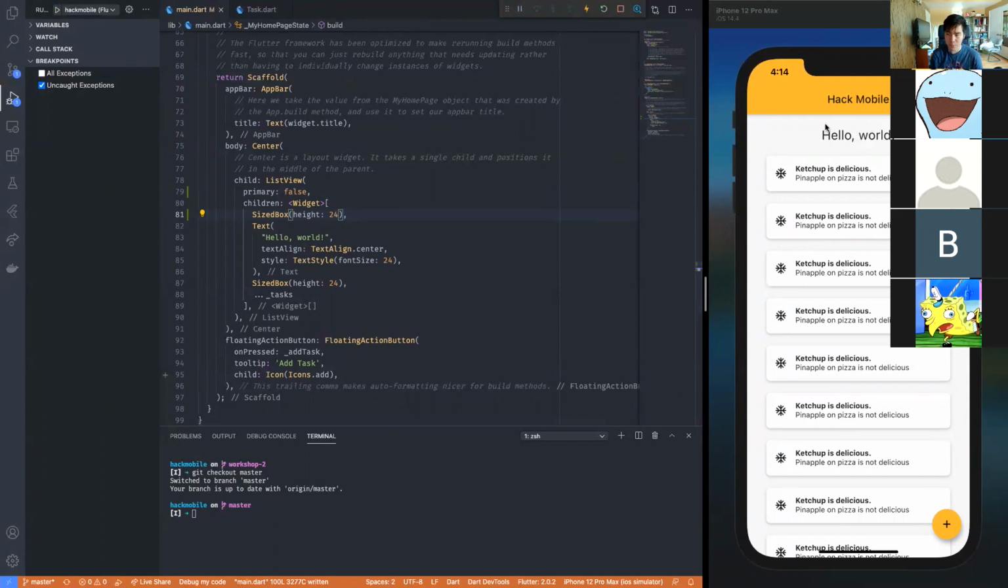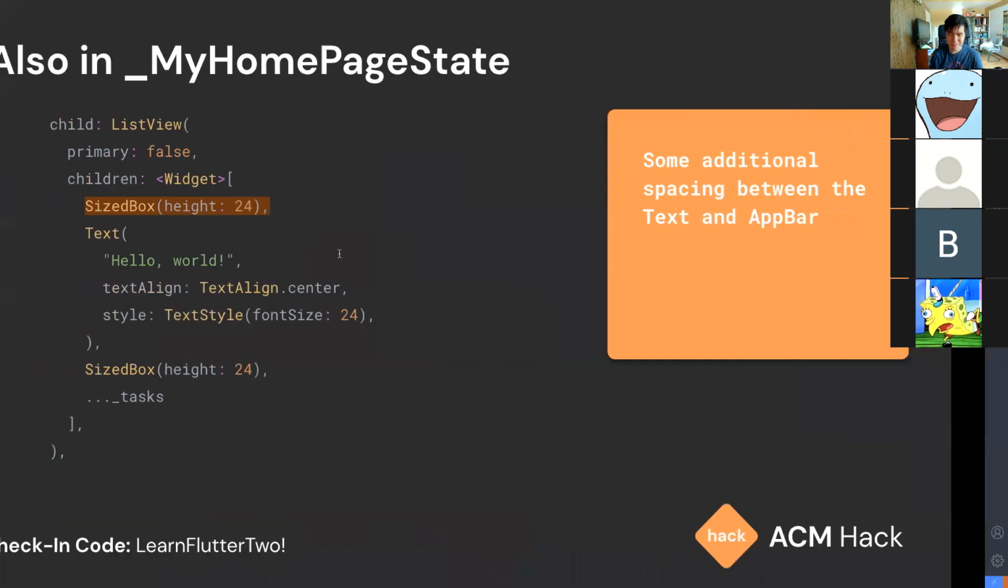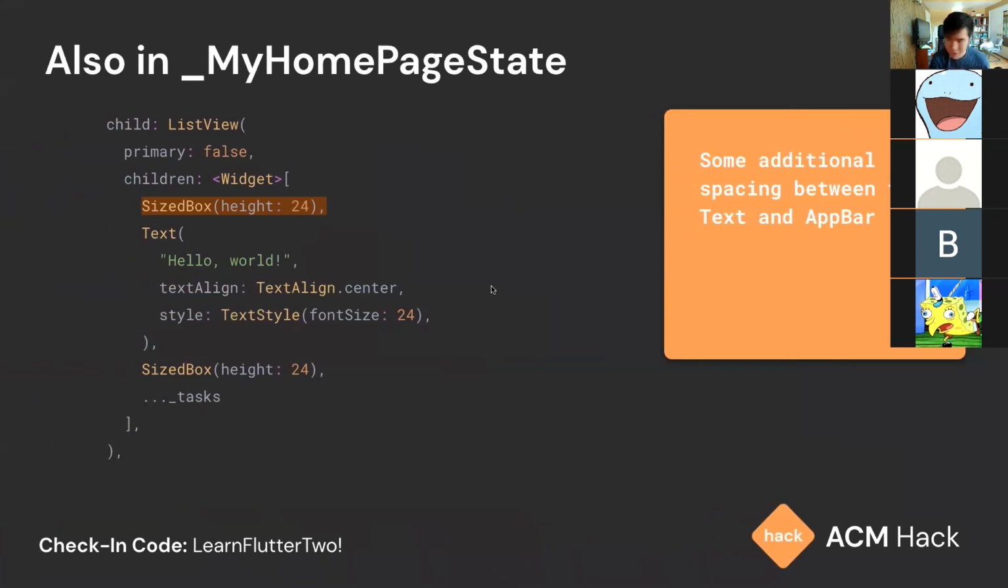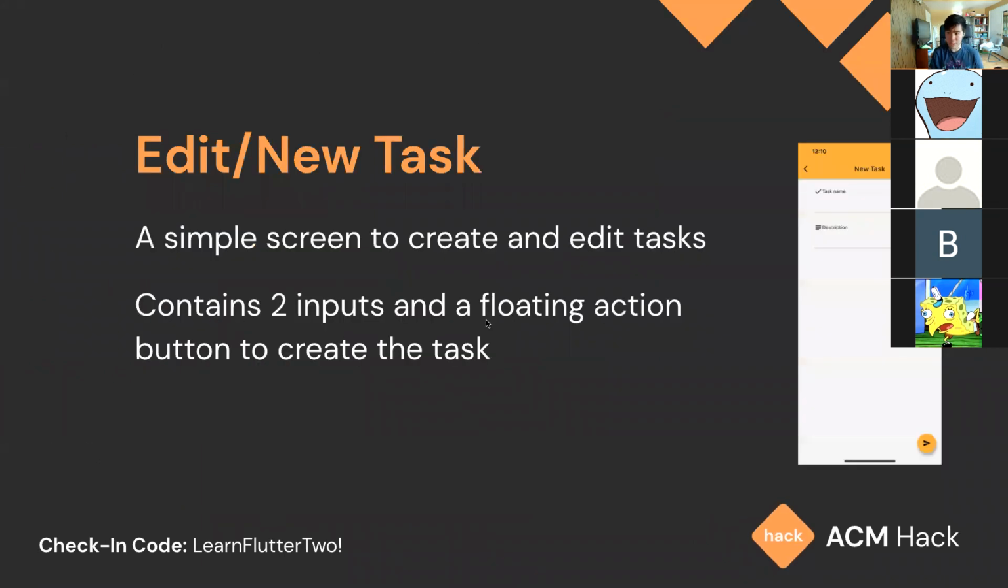As you can see now, there's a little spacing up here, which just makes it look a little better. So yeah, these are just some small changes. They're not really needed. All right, next up, editing and creating new tasks. So we're going to create a new screen entirely that lets us create and edit tasks. And this is going to contain 2 inputs. So these are going to be text field widgets, and then a floating action button to create the task. And here's just some icons and some text here to sort of label the fields, just to make it look a little better.